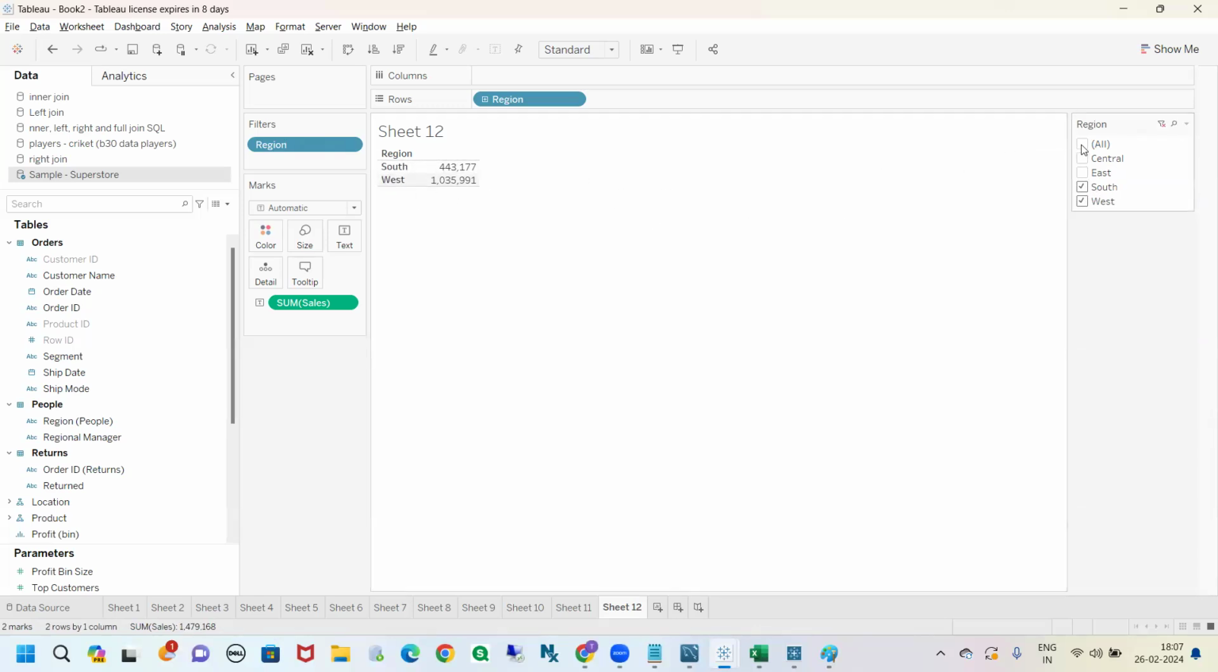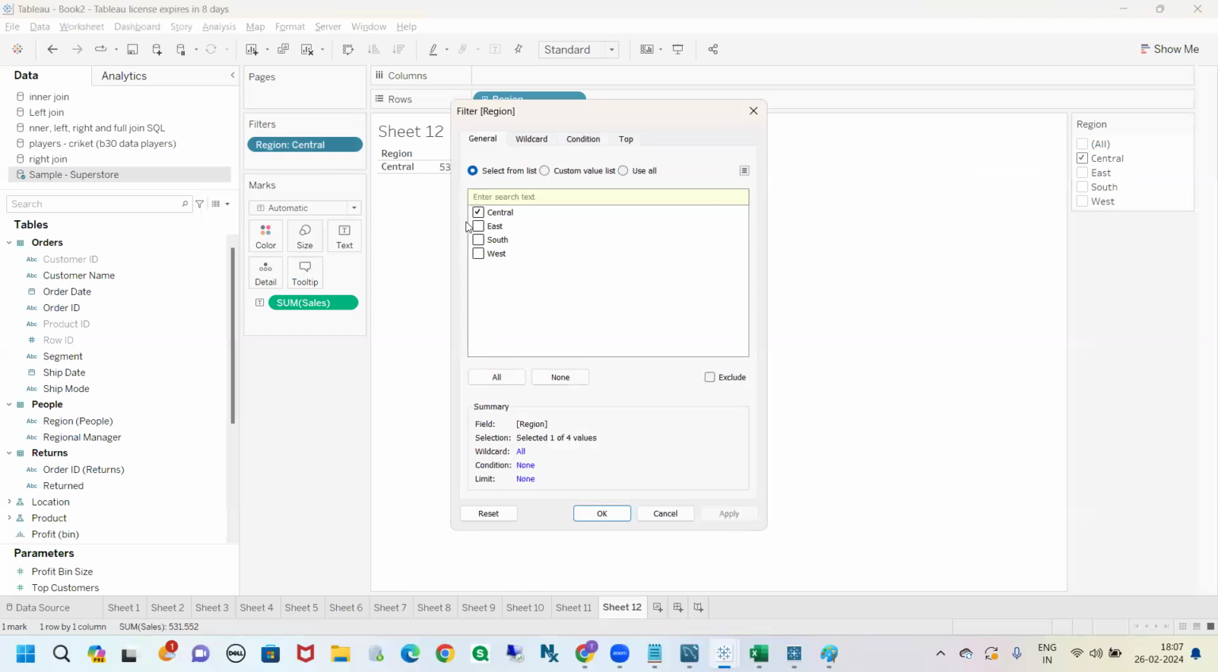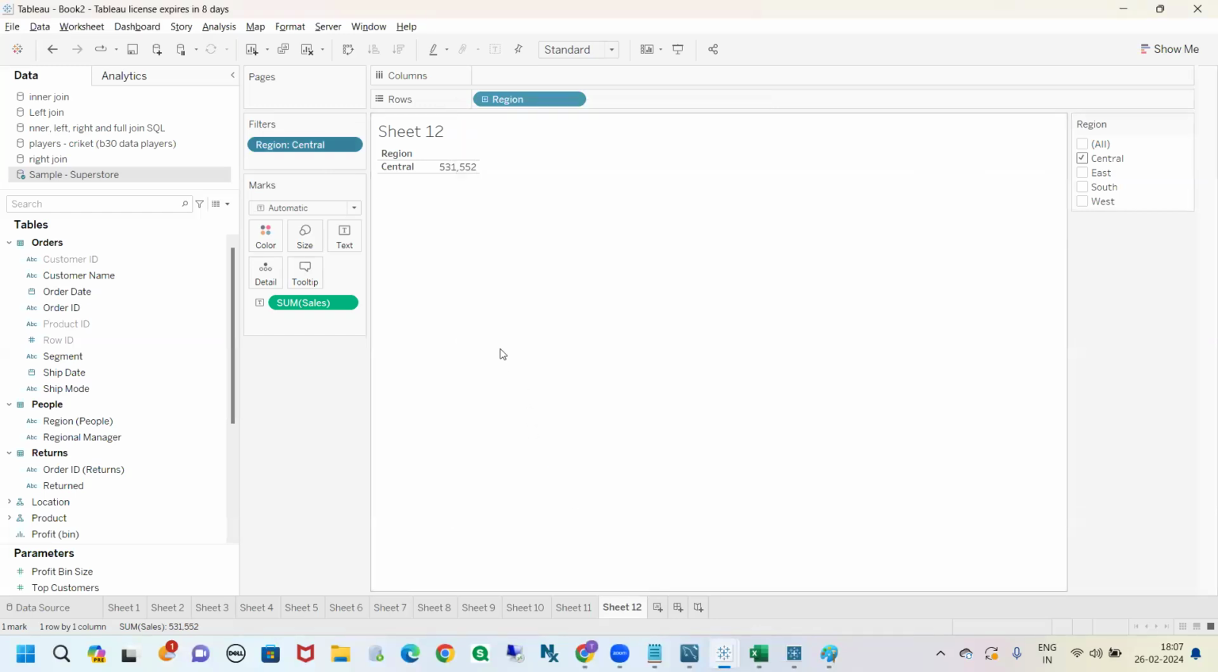But the user's initial requirement is that he wants to see the central region data only. So while applying the filter, I will select only central, and I will publish this dashboard to the server so that when the user opens this dashboard, he can see the central region only. Later, based on his interest, he can select any region he wants to see. Okay, now we will see a few more options.